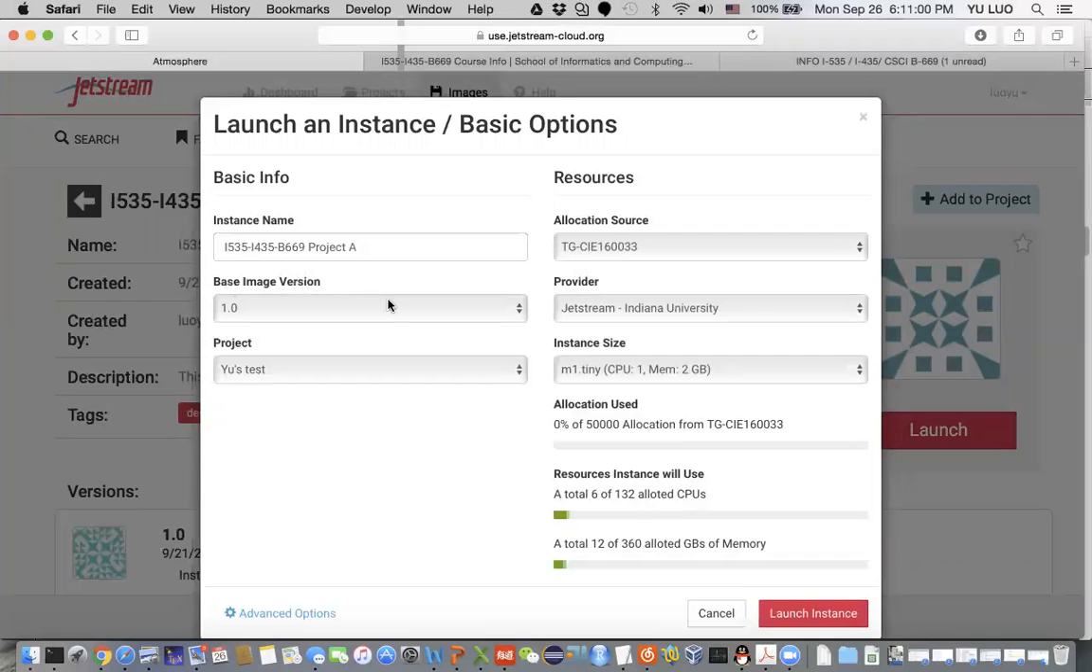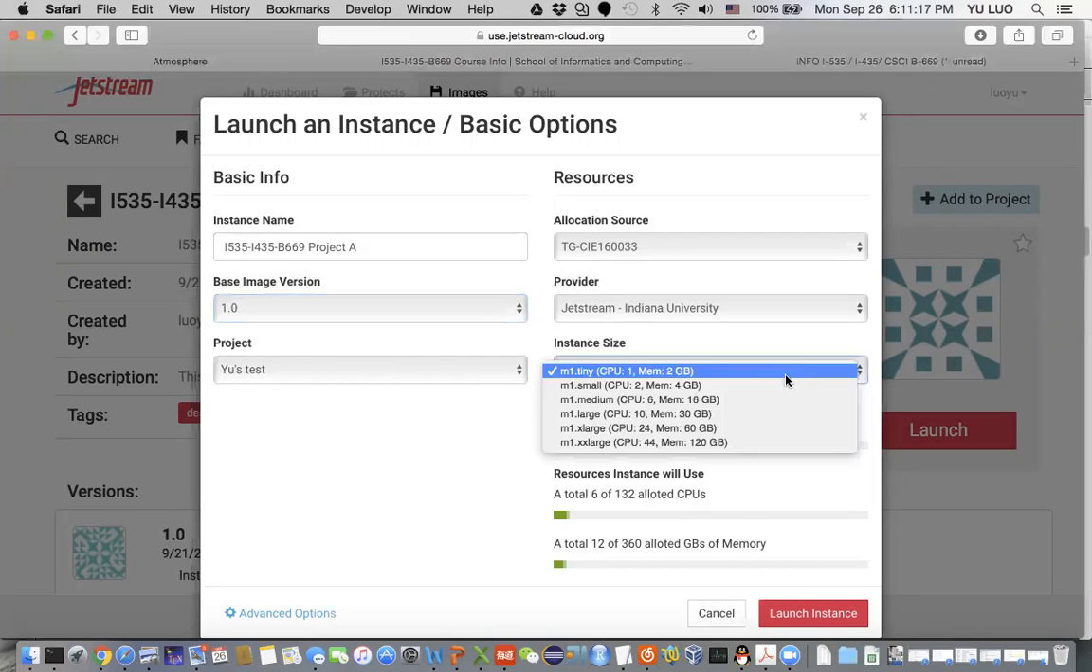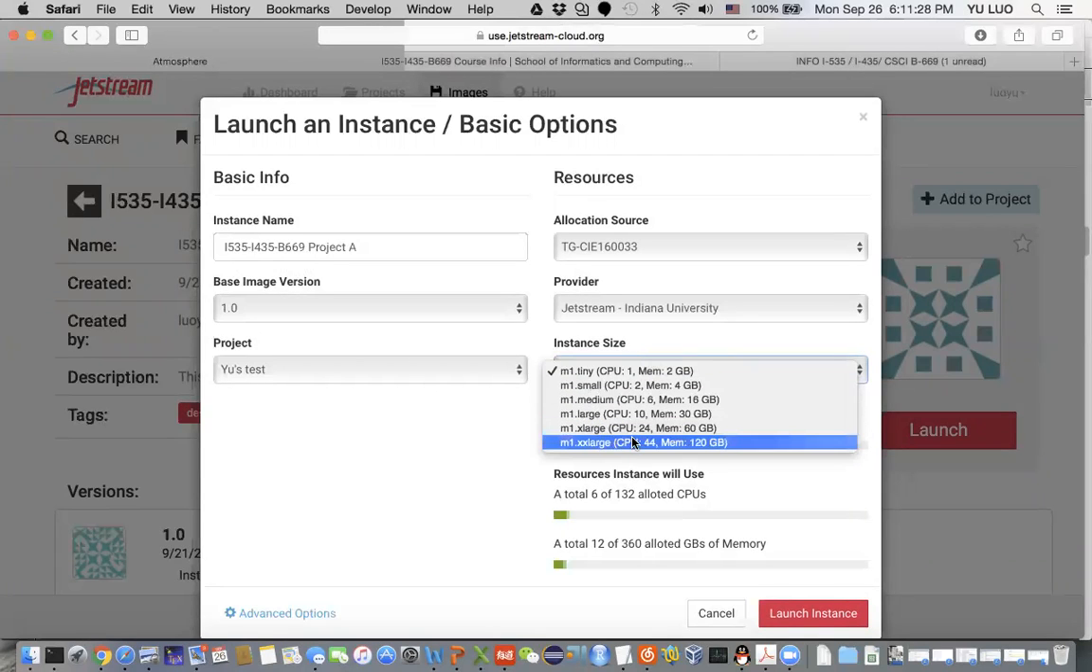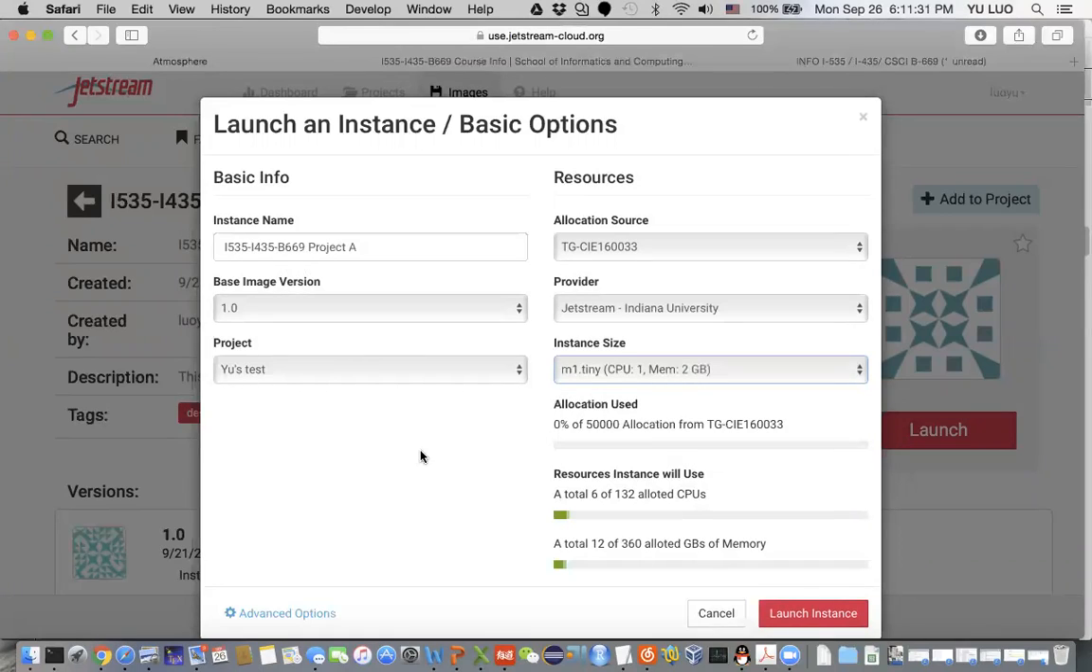So the image version should be 1.0. It's stable, and that's your project. And please use the TG-CIE160033, and the provider should be registered in the university. There are 6 sites there. For project A, the tiny size is enough. Please don't use small, medium, large, or extra large, because that's too large for you and they will consume your resources very quickly. When you're done, make sure there's nothing else there, and just click the launch instance.